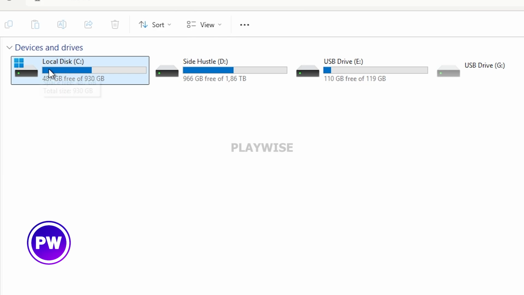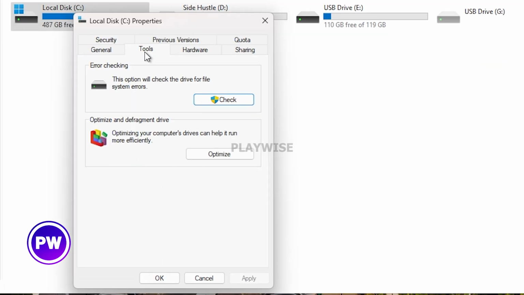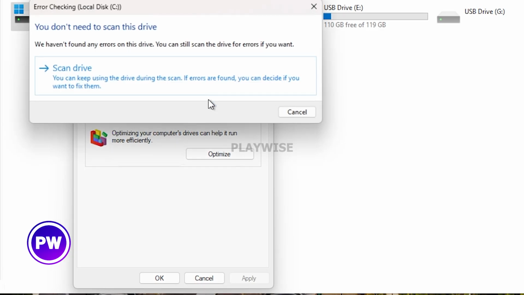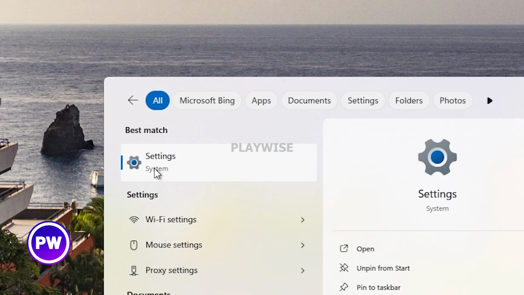Let's say that didn't work. What you can try and do is go to your local C drive, go to properties, tools, and click on this error checking button, and then click on scan drive. Let's say that didn't work either.